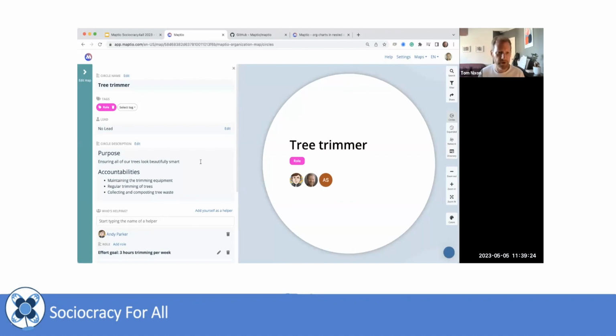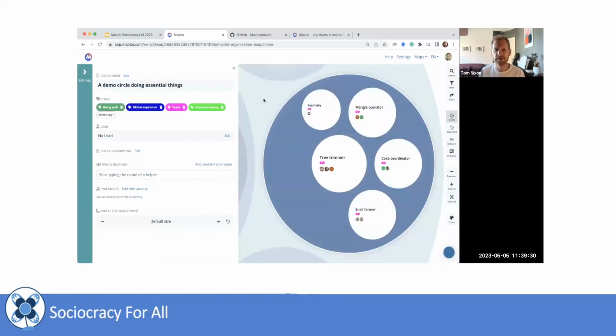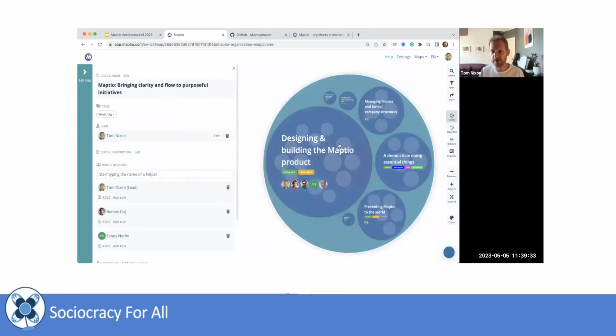You can define the purpose, accountabilities, whatever you like in there. That's essentially a free text field. So that's the basic circle structure, but you don't have to do it that way.